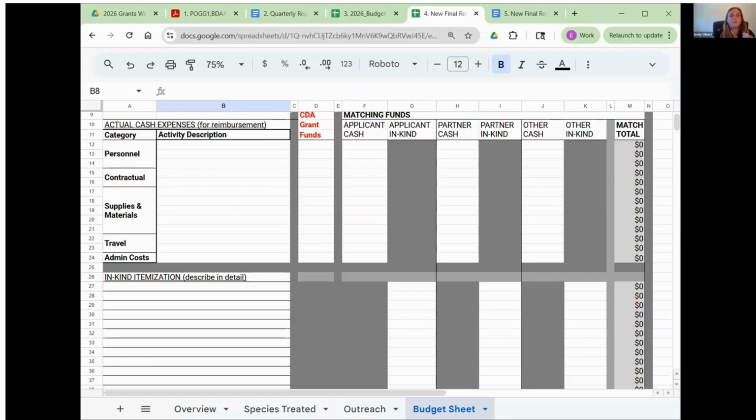And then for administrative costs, if the grant is less than 10,000, the maximum amount of administrative costs that you can have is 10%. If the grant is larger than that, the number goes down to 5% that you can have for administrative costs.